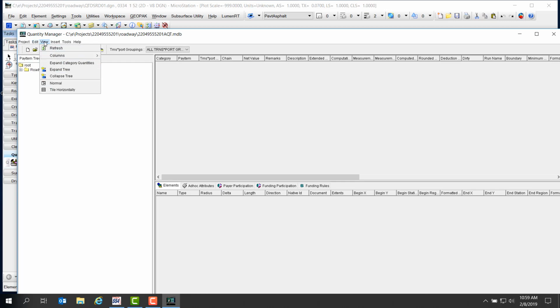Then there's the View menu, where you can refresh the view. This is handy if you keep Quantity Manager open while you're still working in MicroStation and exporting quantities. If you make changes and go back to the Quantity Manager window, you just need to click Refresh for those changes to appear. You can adjust the display of the columns in the pay item, quantity, or element tables. You can expand and collapse the views, and you can change the way the windows are displayed.